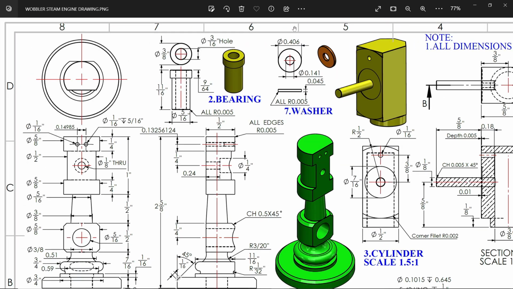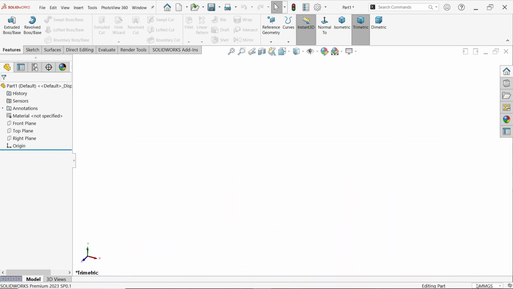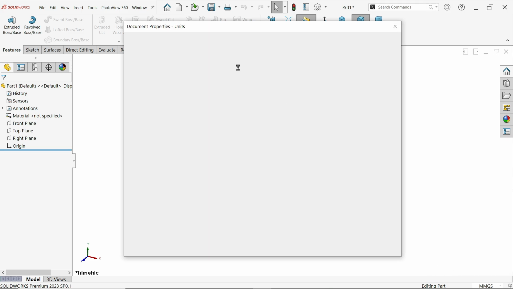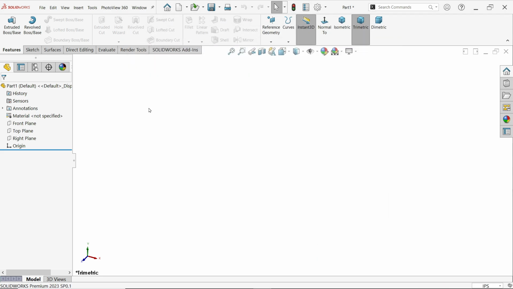So let's check the washer dimensions: 0.406 inch outside, 0.141 inch inside diameter, and thickness is 0.045 inch, and there is a radius at the corner. Before doing this, first change the unit: edit document units, keep inches, and fraction, we don't need fraction here, so let's keep it as it is.